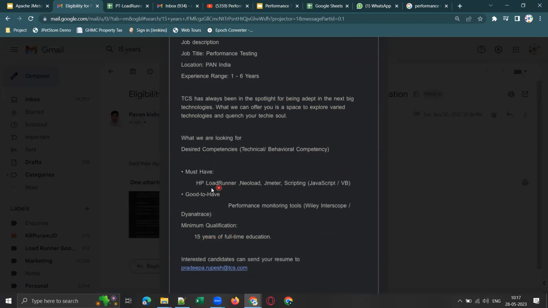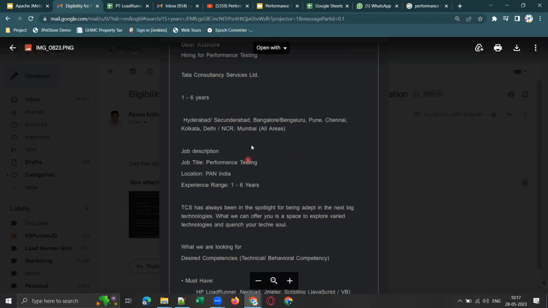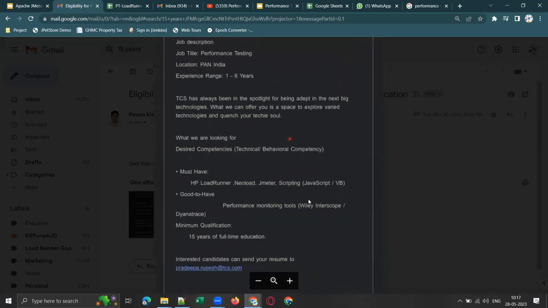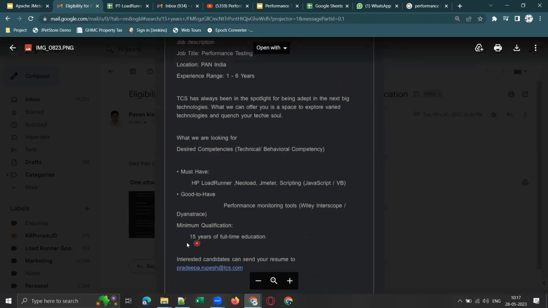And this is a common JD: LoadRunner, NeoLoad, JMeter. Of course, most of the companies look for LoadRunner and JMeter. Clear, guys? NeoLoad is a very rare case. As it is TCS and they have openings pan-India, they have mentioned NeoLoad also. But LoadRunner and JMeter are the major tools that most companies look for. The point here is the minimum qualification that companies look for in a software testing career. Not only a performance testing career, guys. For any software testing career, this is the minimum criteria. Clear, guys?